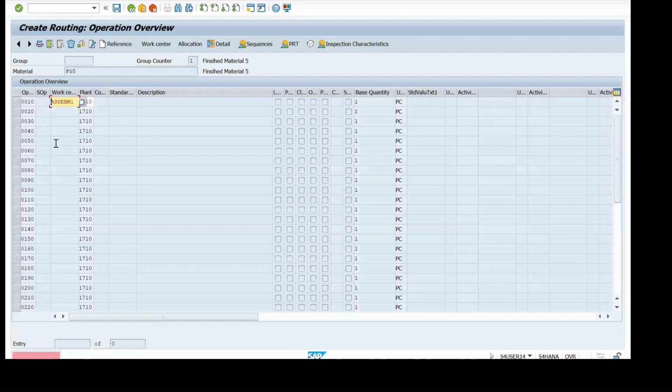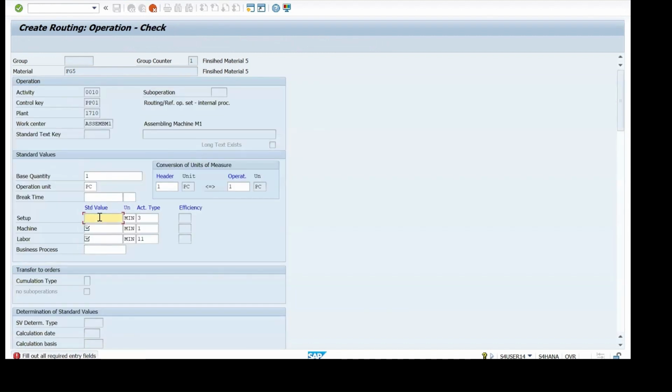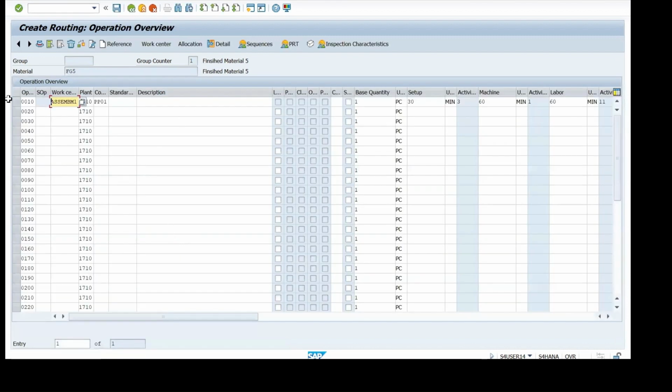Let us take a look at it. What is that? Assembly, ASSEMBLY PM1. I think this is correct. And the system is prompting you: tell me the setup time, machine time, labor time. For example, in order to produce one piece, I need 30 minutes of setup time, 60 minutes of machine time, 60 minutes of labor time. Just an example.